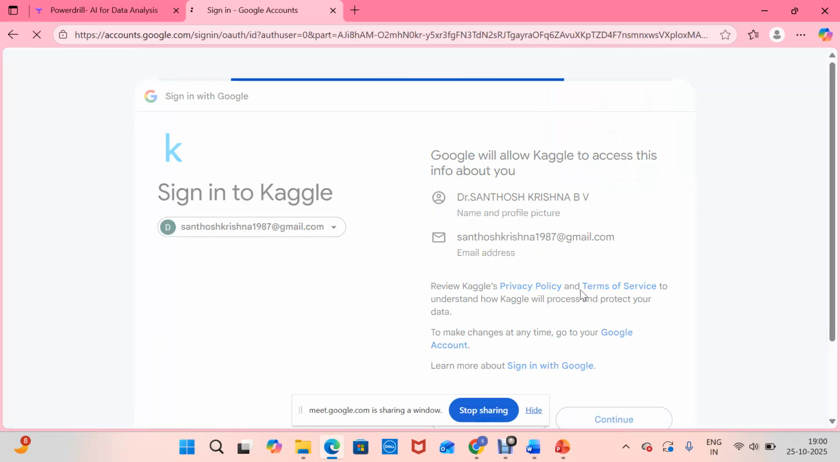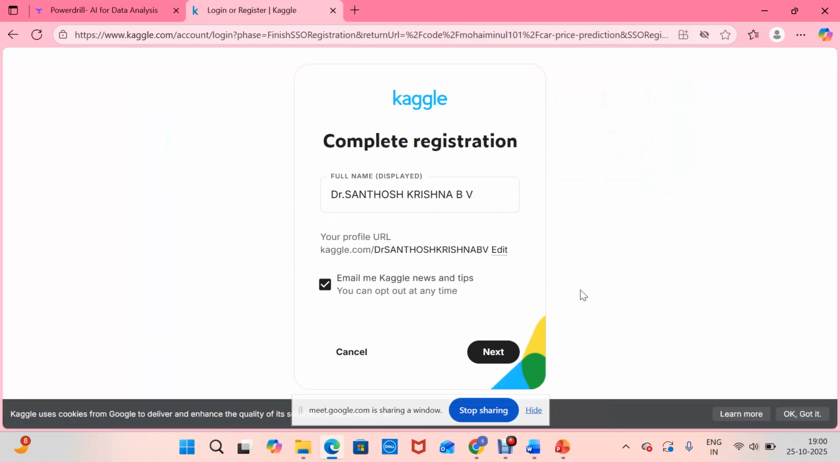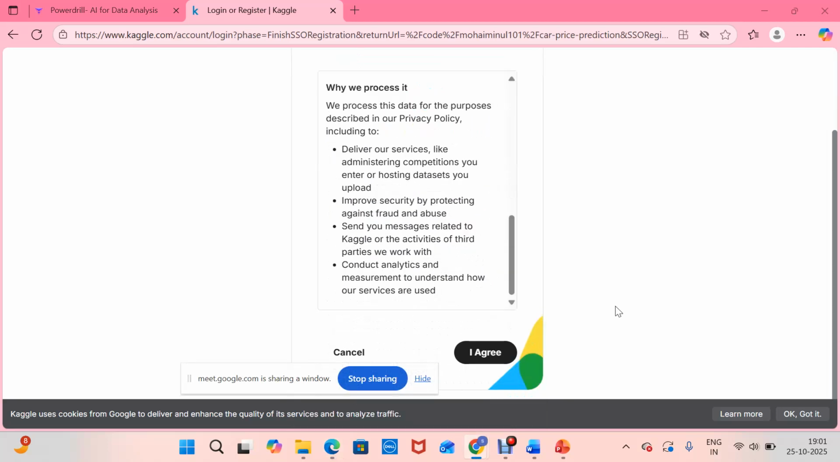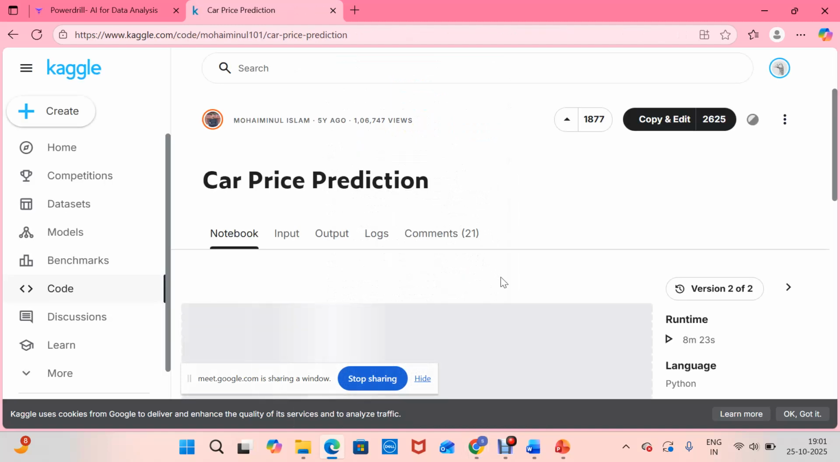Yes, I have logged into Kaggle now. You can also try it out. If you have a database ready, you can use it. Otherwise, you can download some database from Kaggle. Okay.